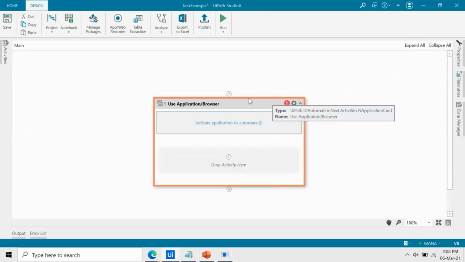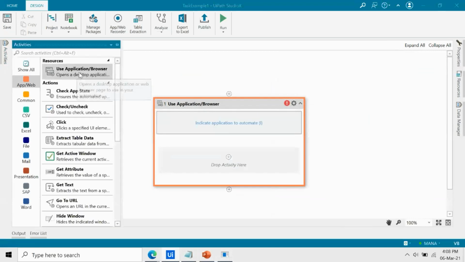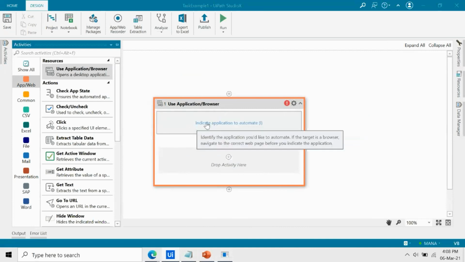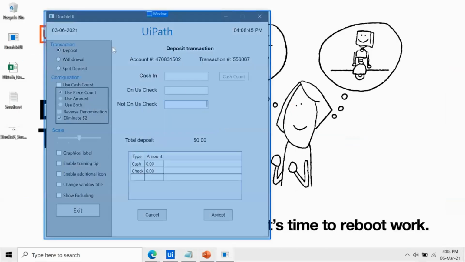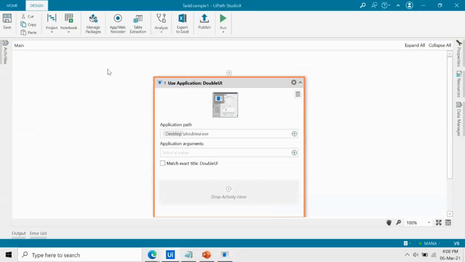To start, we first have to decide the resource activity. Use Application/Browser is the activity to interact with an application. I click on Indicate application to automate, and here you see there is a blue window highlighting the application. You just click at any area of the window and you will see that the bot identifies the application path. Since it is an exe, it captures the entire path of the application.